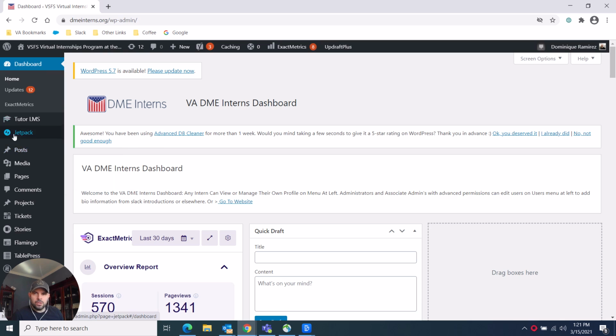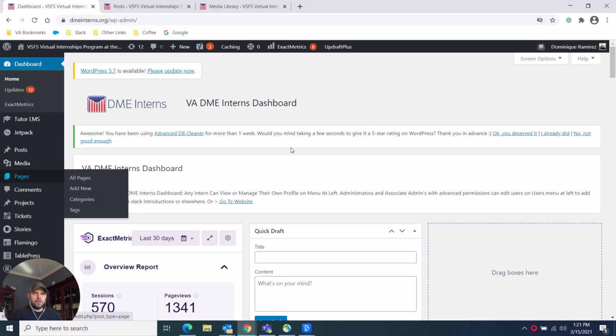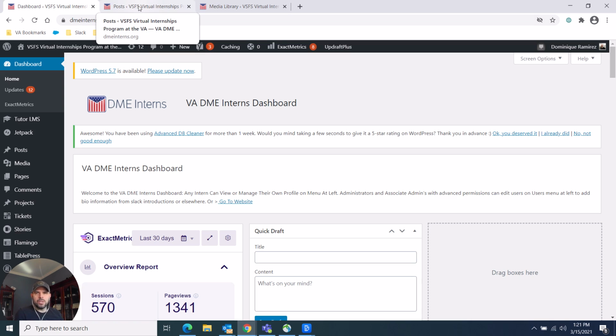But you should have some of these same things, specifically you're looking for posts and you're looking for media. So I will open up both of those, all posts, and then media library. You don't need to worry about pages, obviously, when you're publishing a blog post, because they're different things.